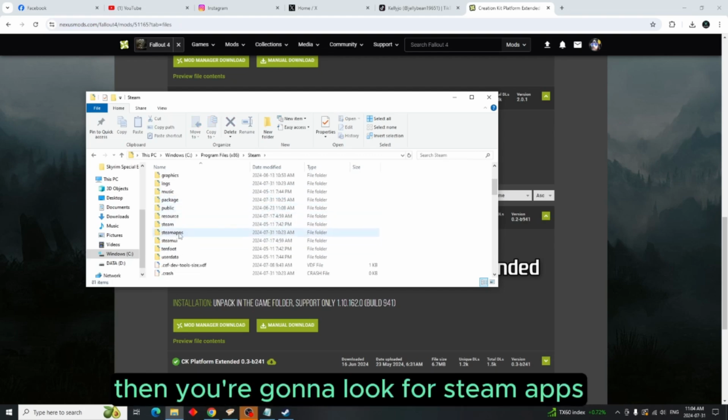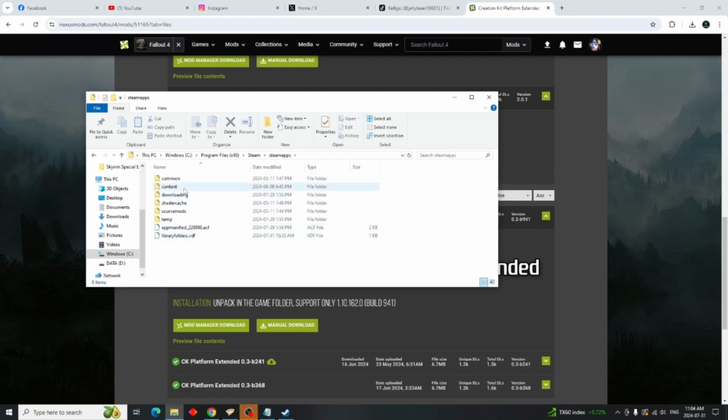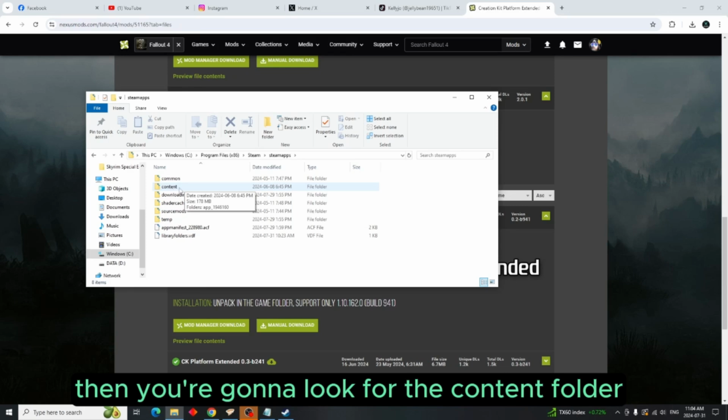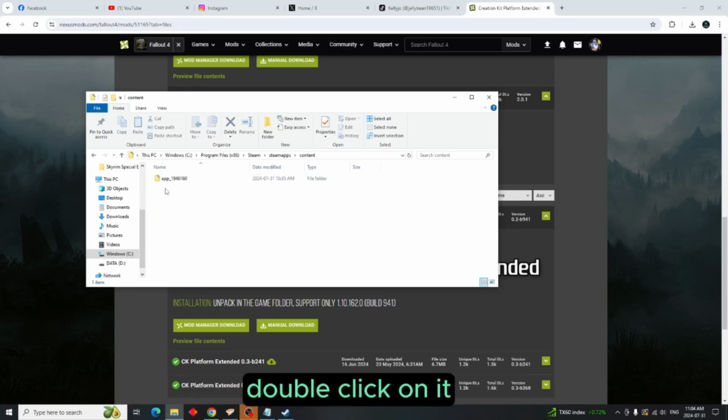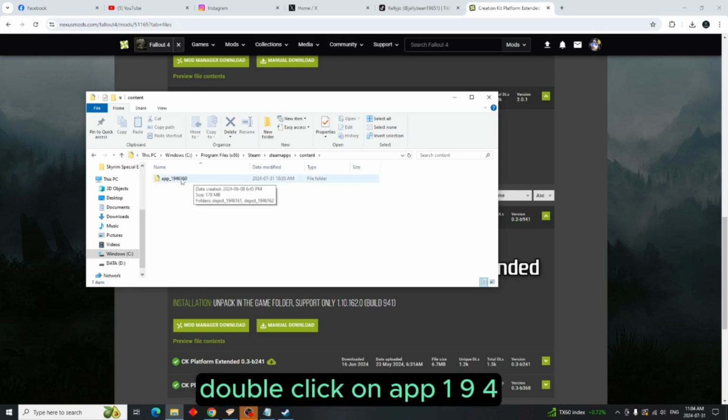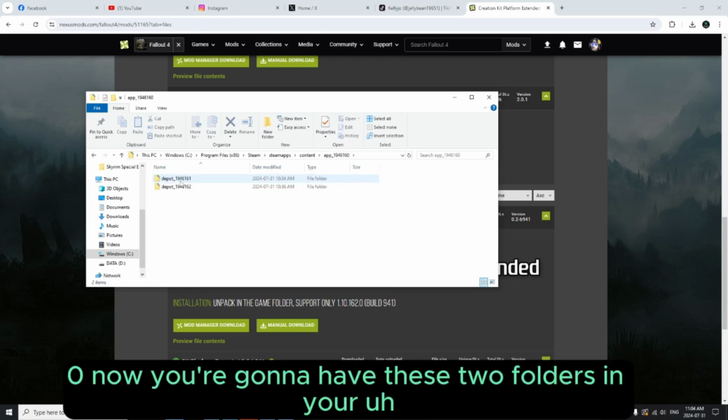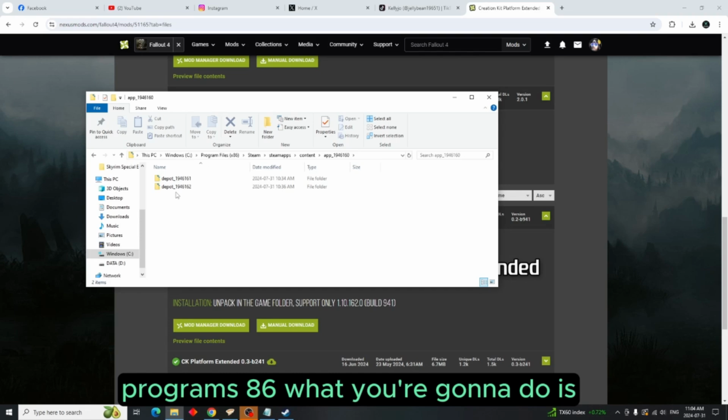Then you're going to look for Steam Apps, then look for the Content folder. Once you find the Content folder, double click on it. Double click on App 1946160. Now you're going to have these two folders in there.